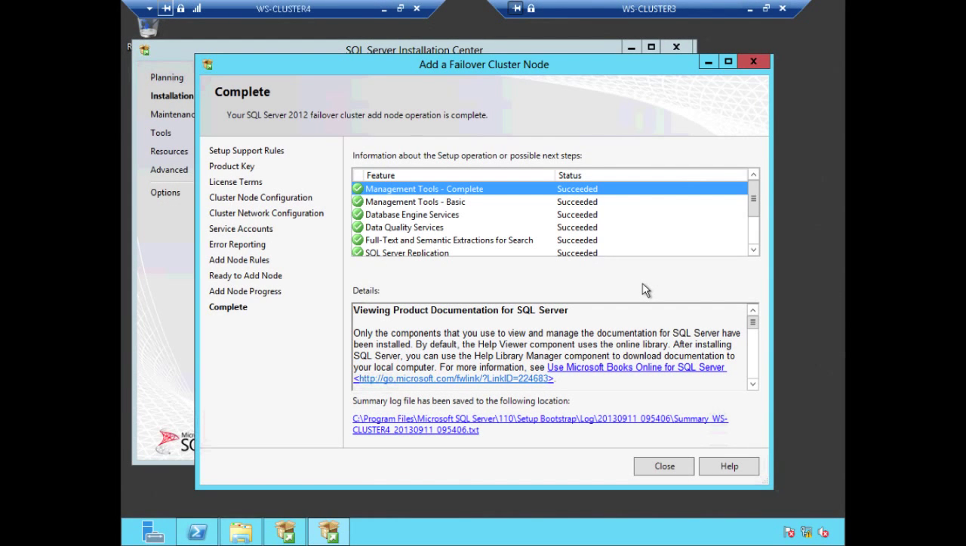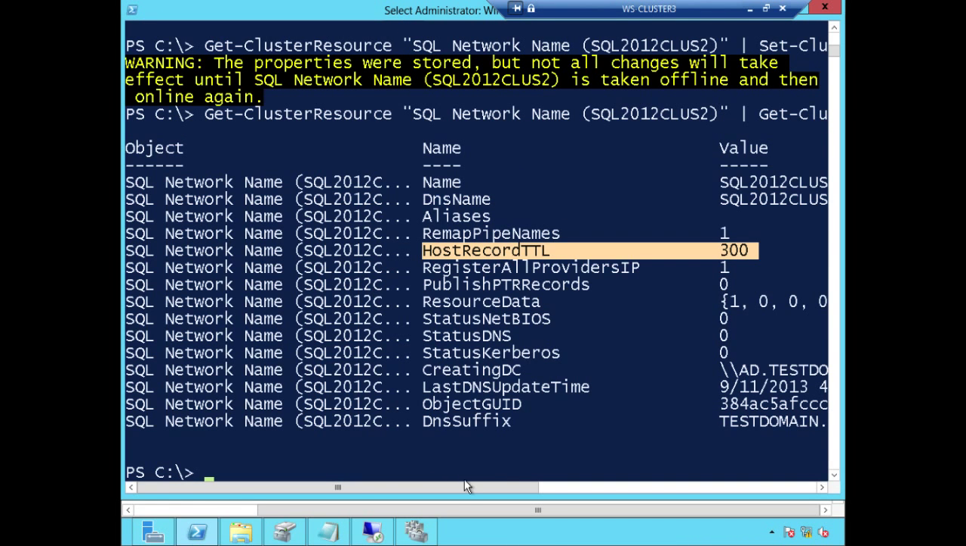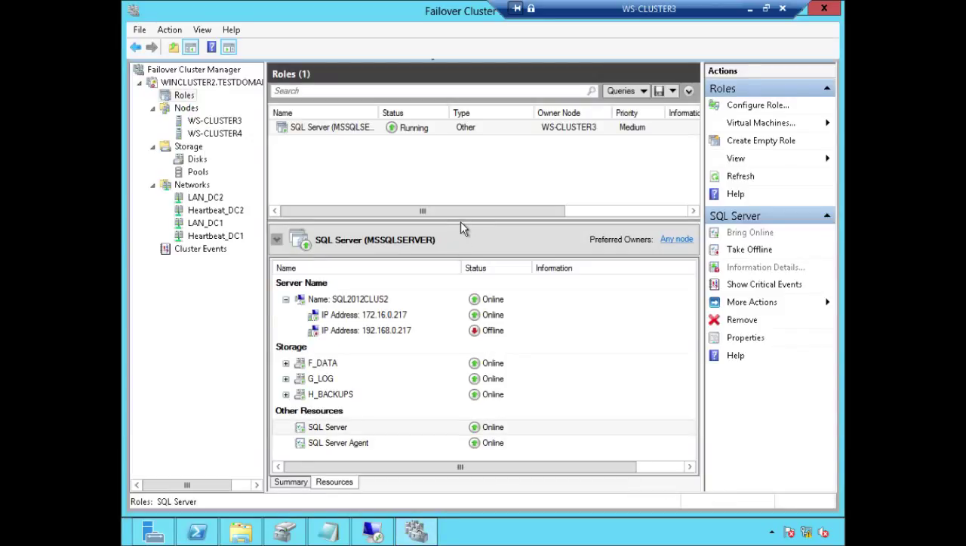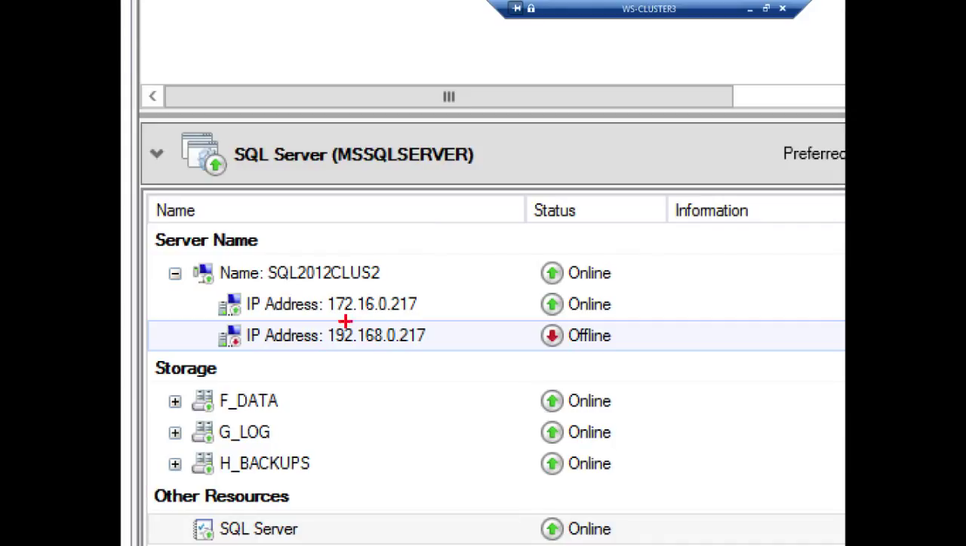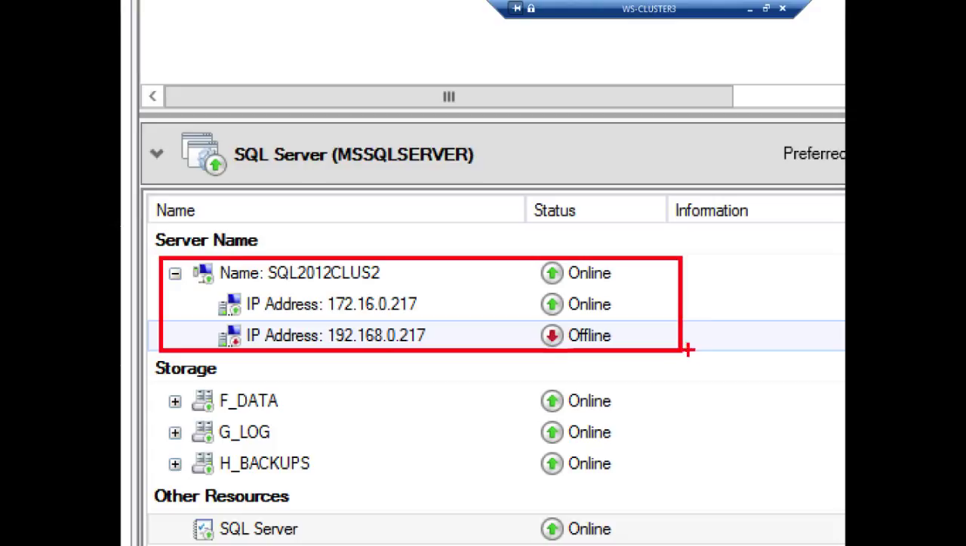So the add a failover cluster node process is complete. Everything's looking good here. Now that's done, let's go back to our failover cluster manager and do a failover test. But before we do the failover test, I want to focus on the virtual IP address. Note my clustered resource name or clustered network resource name. Initially, I only had one IP address in this list. Now I have 2 IP addresses. One for my 172.16 network subnet and one for my 192.168 network subnet.